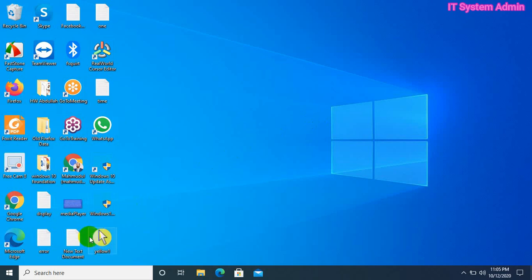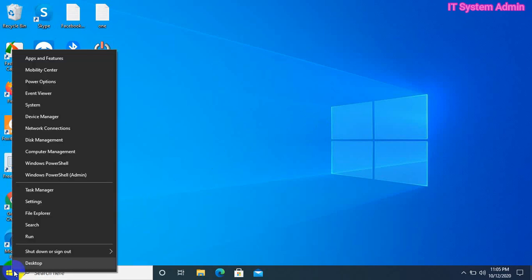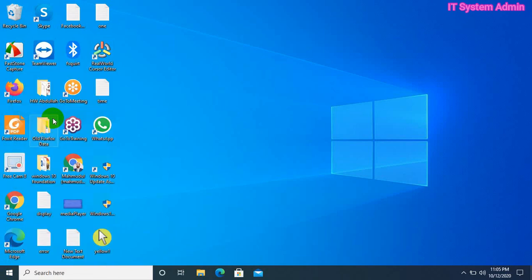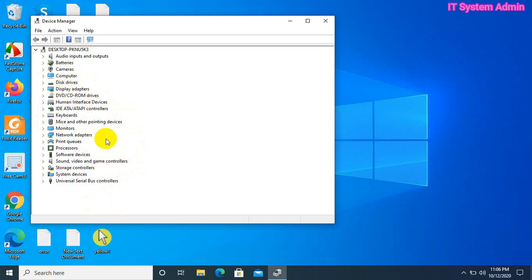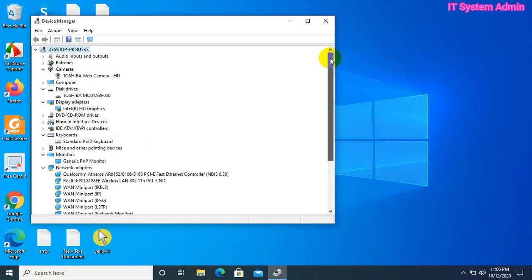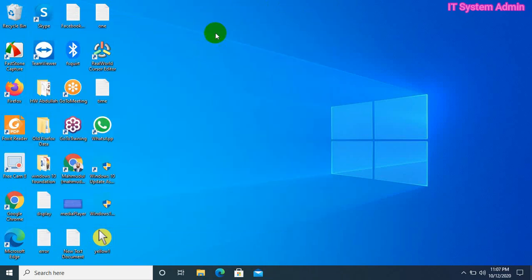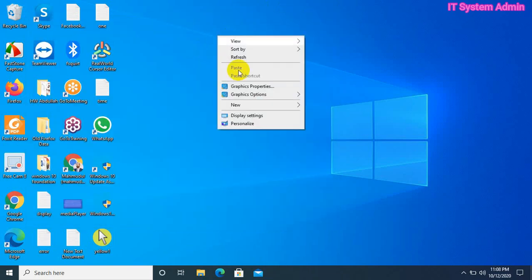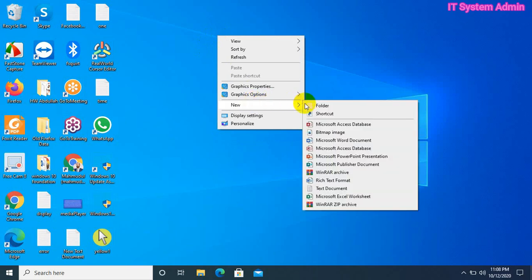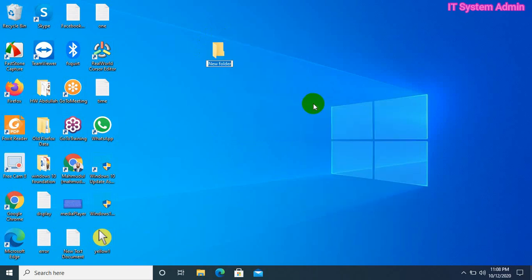Okay, right click on Start menu, click on Device Manager. Look, all the drivers are in here. I want to make backup of all these drivers. Okay, close this. Now create a folder. Give a name. I am giving the name driver backup.